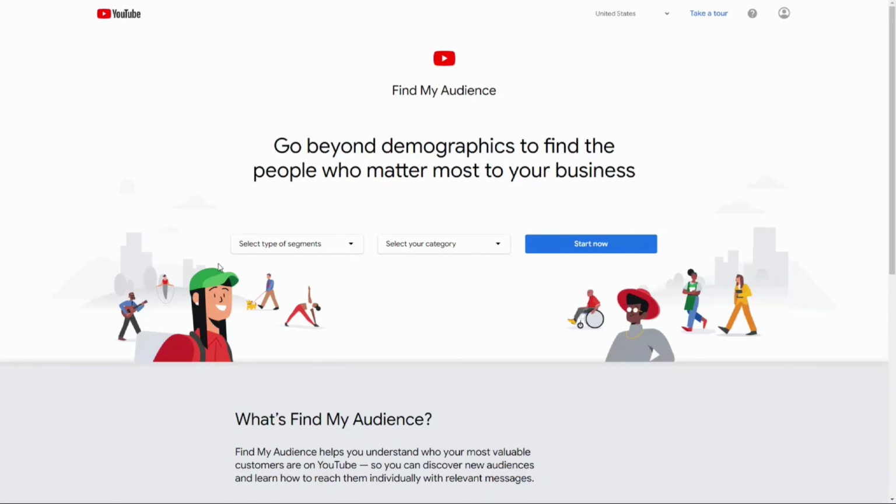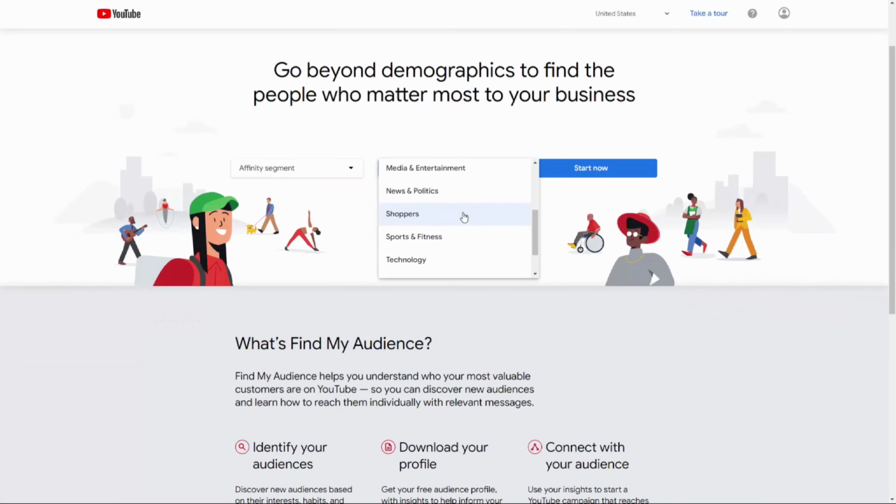Welcome back. Now, the other way to use the Find My Audience tool is to look at an affinity segment. And when you look at an affinity segment, what you're trying to do is find an audience that will be similar to the one that you are targeting. And so what you're going to do with an affinity segment is select a specific category of people who have interests and habits like the audience that you're going to be targeting.